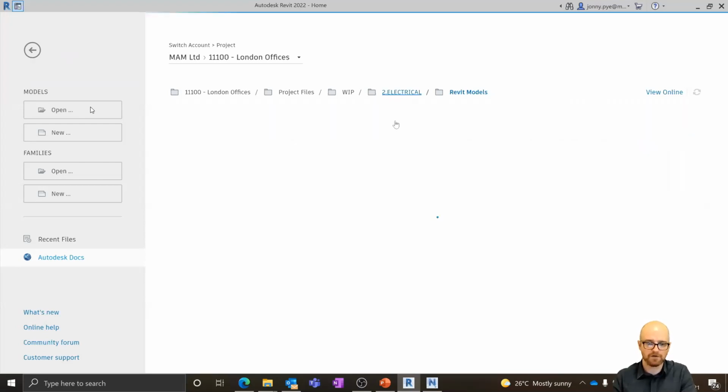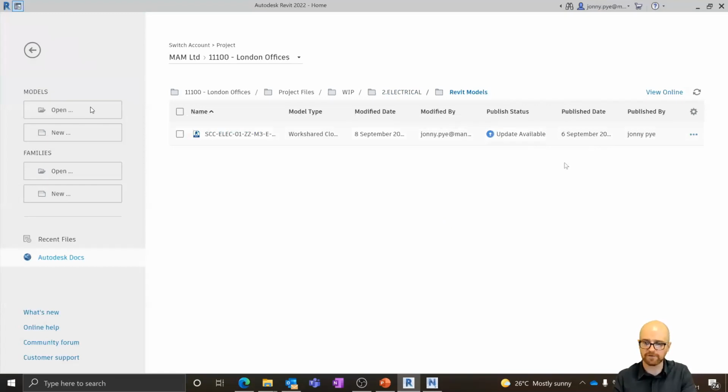So again, what I'm going to need to quickly do is just head backwards and then forwards, just to show you that yes, there is an update available, and this is something that I will need to publish. So you could be working on something with an update available, absolutely fine. It doesn't mean you've got an old version, it just means it has not been published to Autodesk Docs yet.